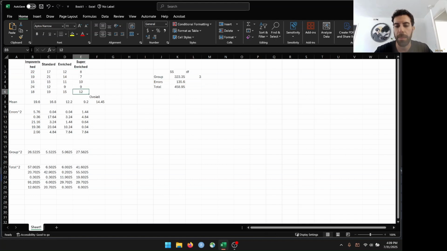If I highlight them, Excel should tell me that the count is 20, right? So that's my number of data points, but then I also have to subtract the number of groups because I'm estimating a mean for each group. So this is actually going to be 20 minus 4, which is 16.